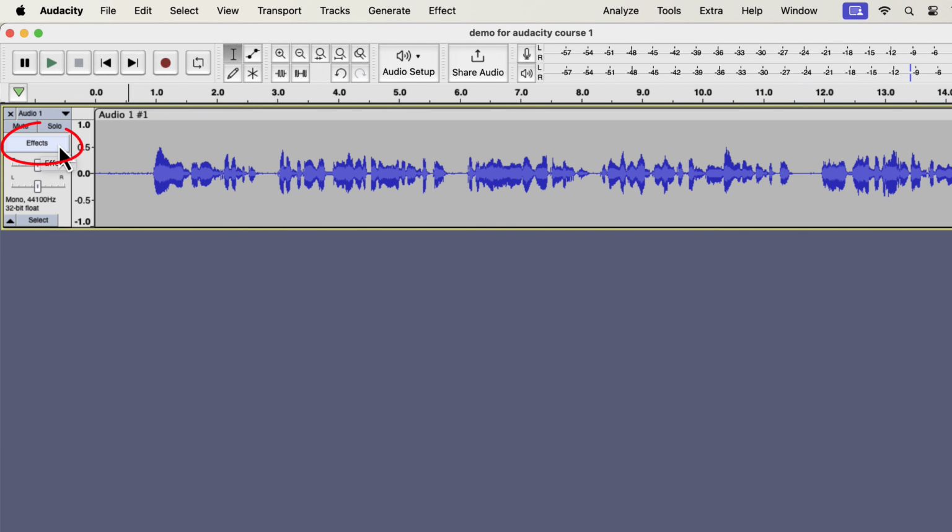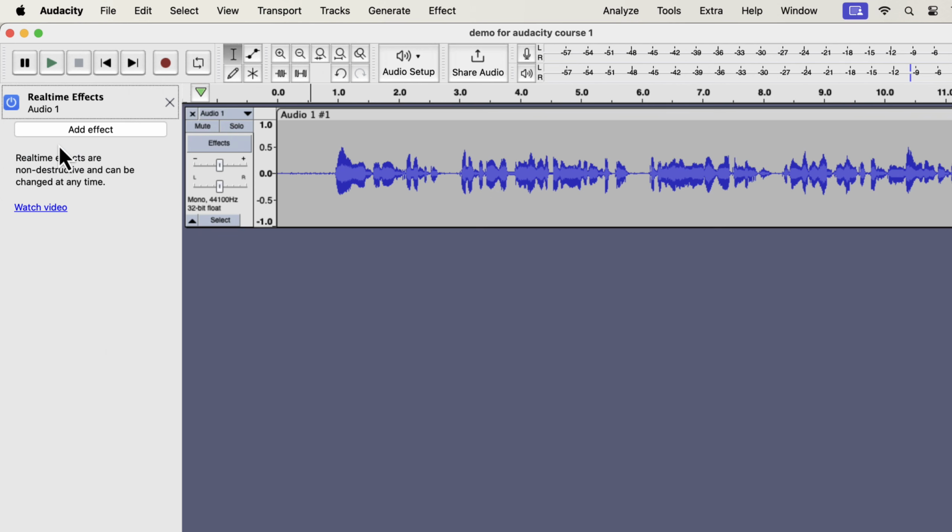You can see an effects button inside the track information panel. The purpose of this button is to add real-time effects on the track. You can see the header says real-time effects. Click on the Add Effect button, and you can see which effects you can add as real-time effects.